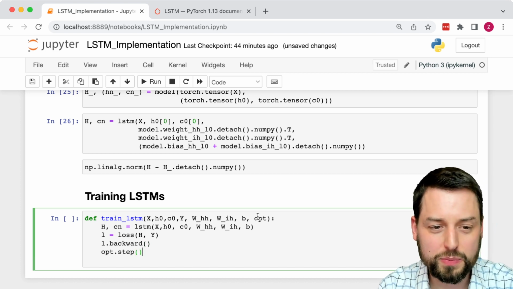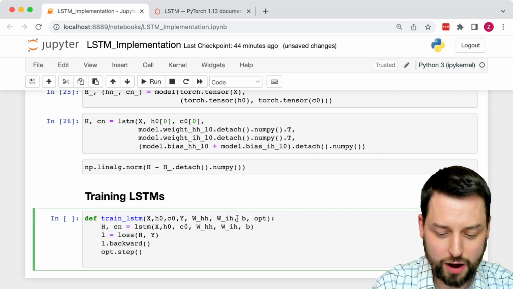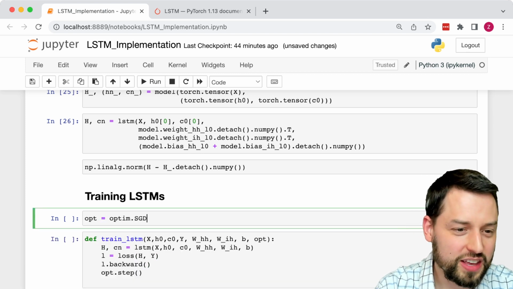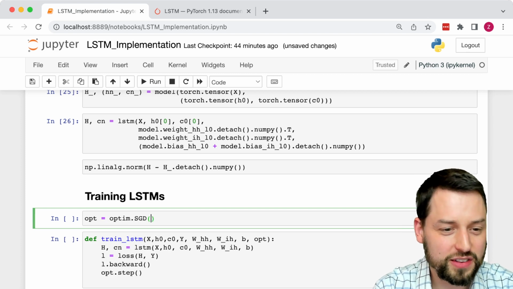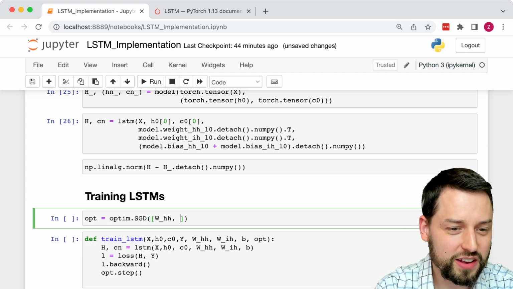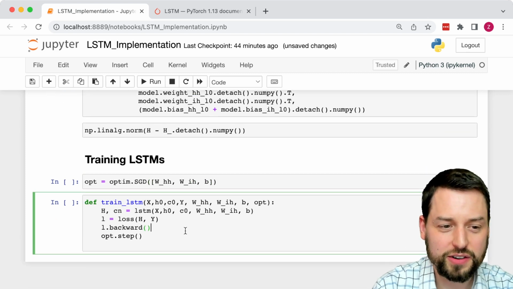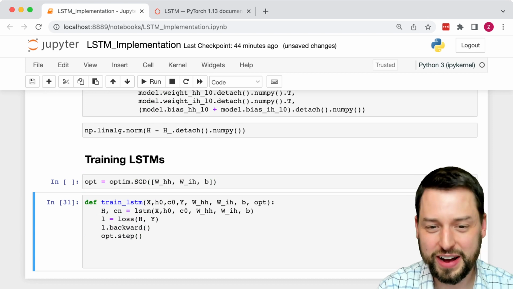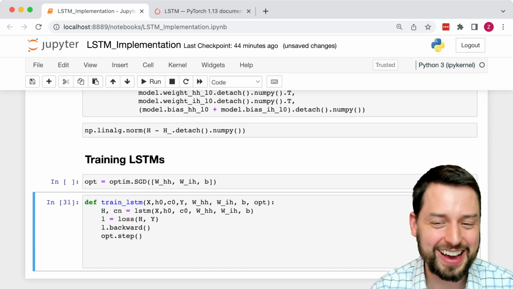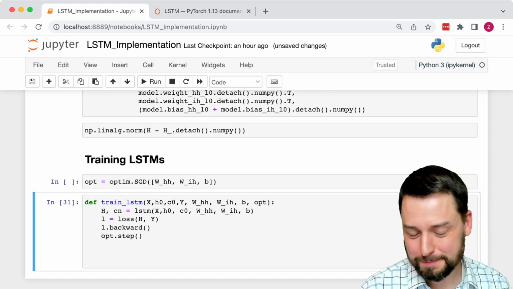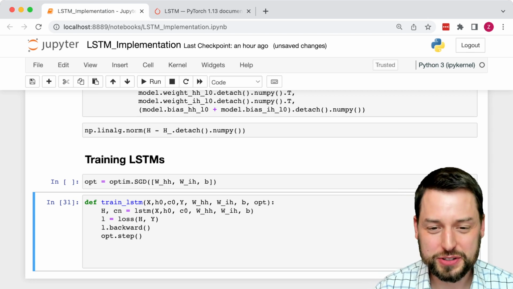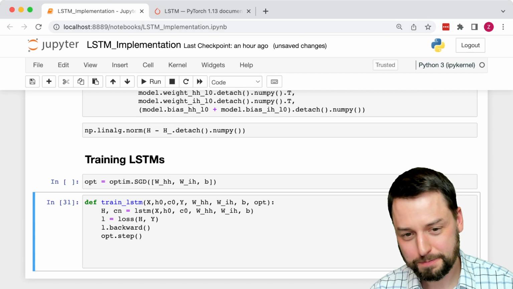Where opt here would be like an optimizer setup. Opt would be something like SGD with the parameters equal to WHH and WIH and B or something like that. Again, this is just an illustration. This code will not, of course, run. I guess that will run, I'm defining it, but I can't call it. Okay, so that's how I want to set things up to start with.